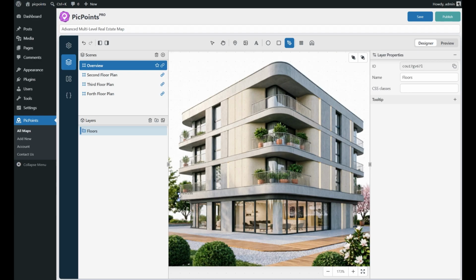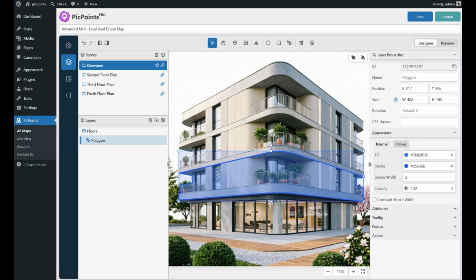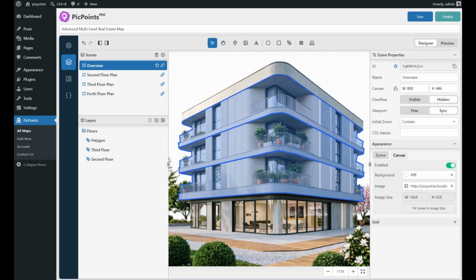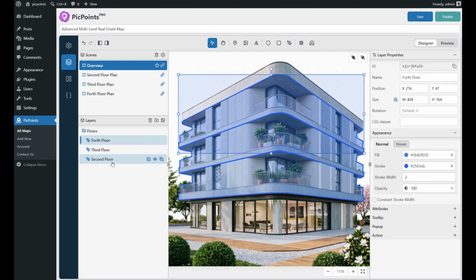Then, we'll use the pen tool to outline the levels. Using this tool, we'll trace the floors point by point, starting with the second, then the third, and finally the fourth. This will give us 3 interactive layers in the scene. Great, the layers are ready.